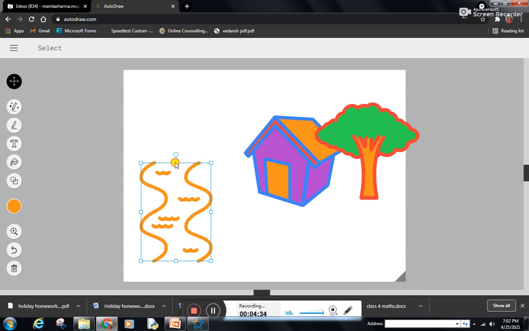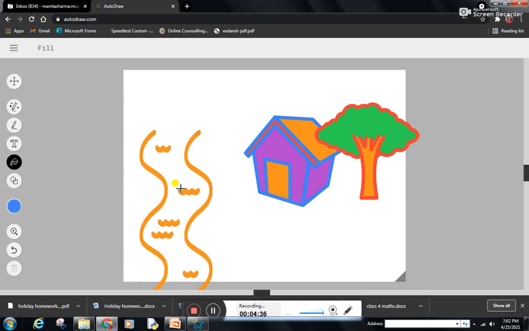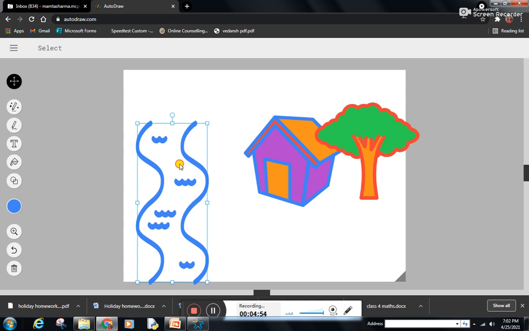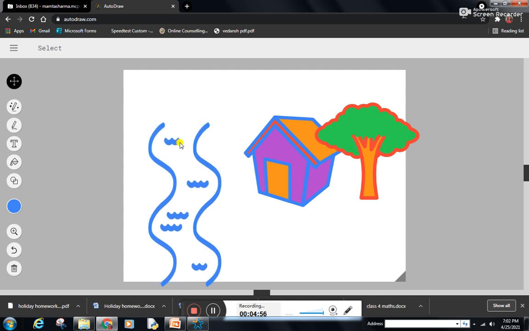So we can use this, and this is a lake which is here. You can resize it, or you can change it. You can click on the borders only, and if you want to change its size, you have to click on this border, and you can drop it anywhere, wherever you feel like dropping it.